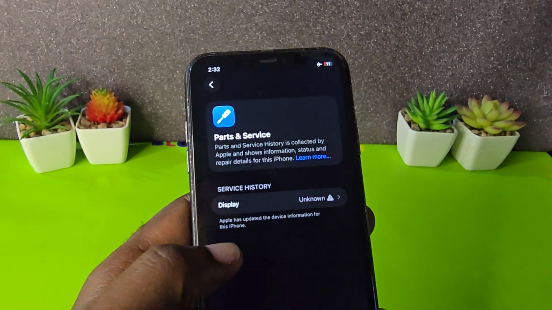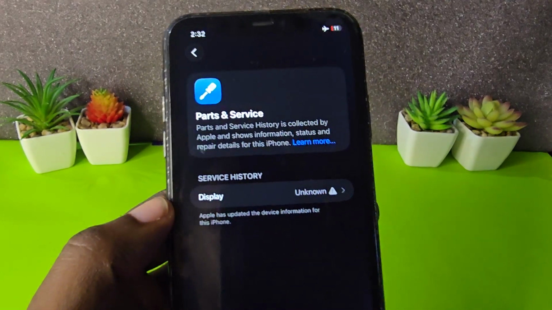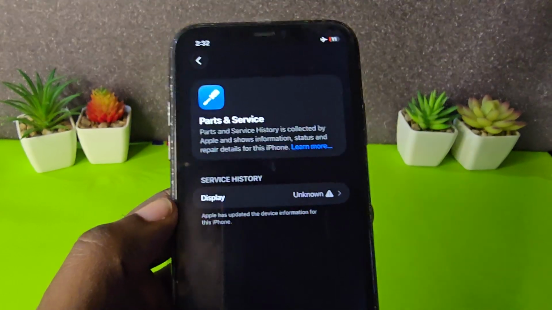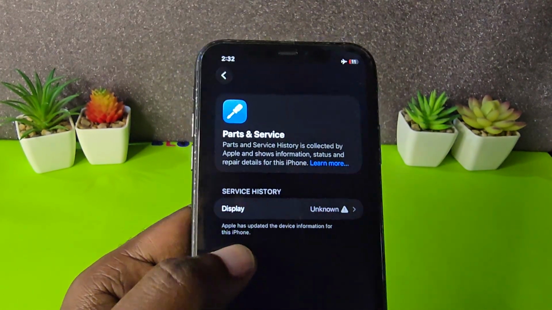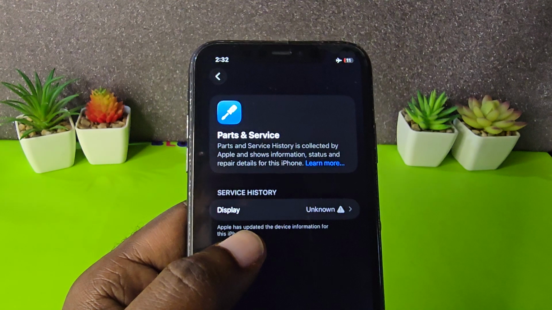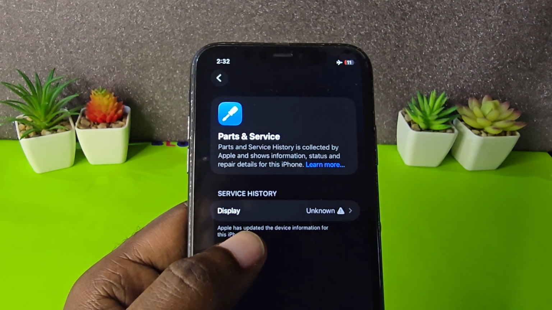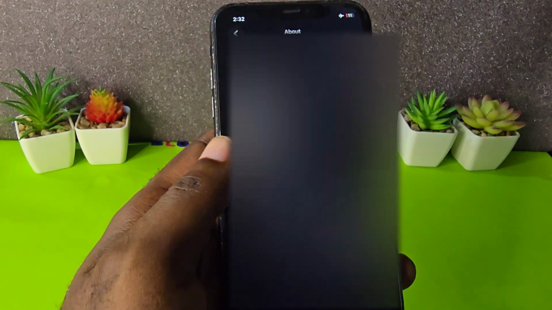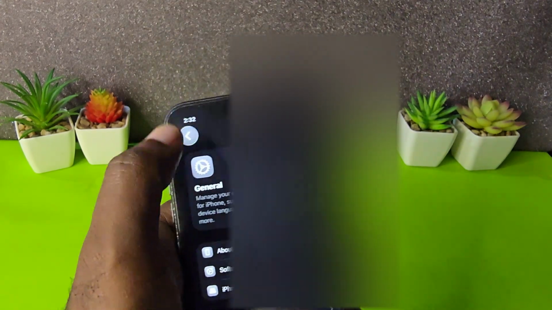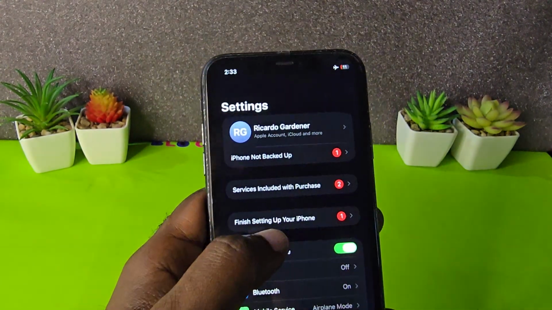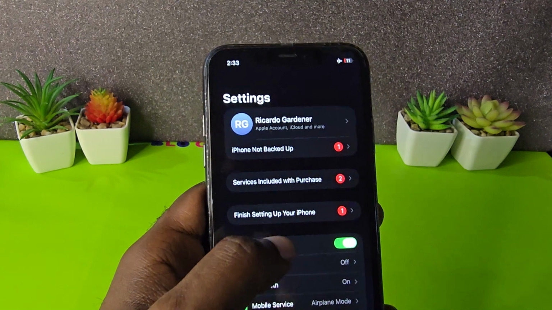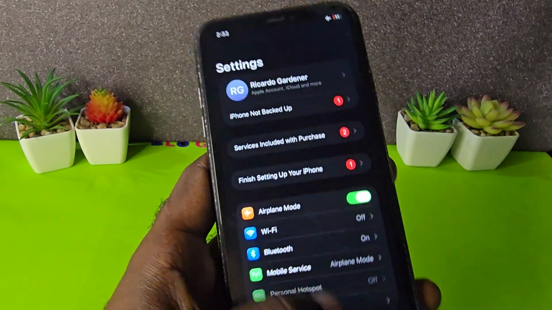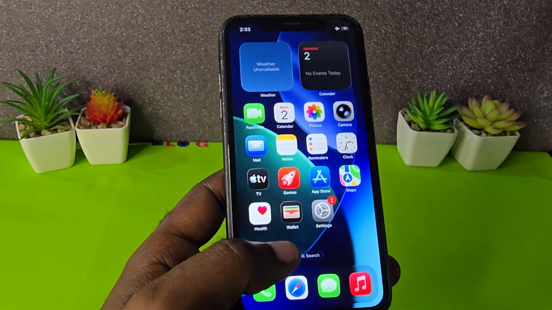And you can see as well that they have updated the device information for this iPhone. So it says parts and service history is collected by Apple and shows information and status on repair. All right, so don't really worry about that. So we have gone back. All right, so back again, and notice that the error is gone. All right, so you should be good.